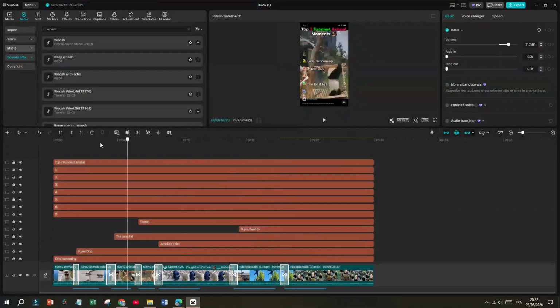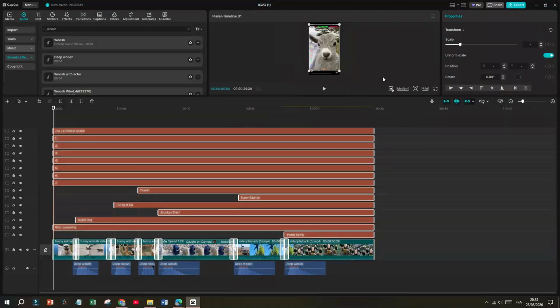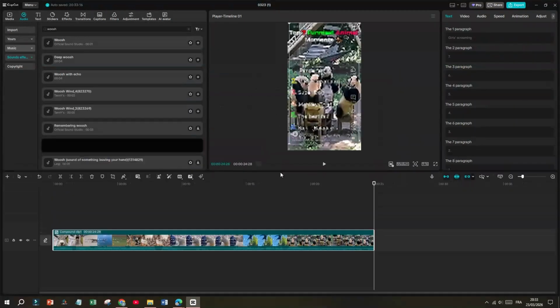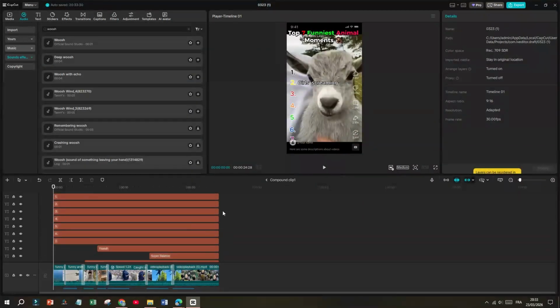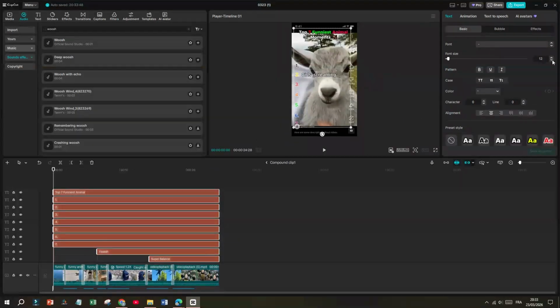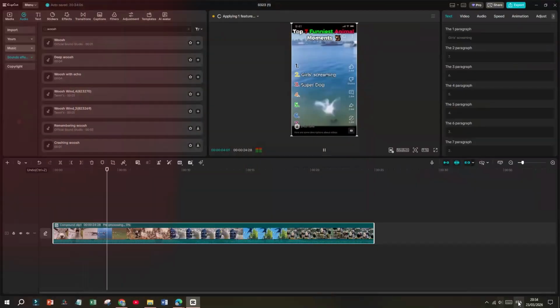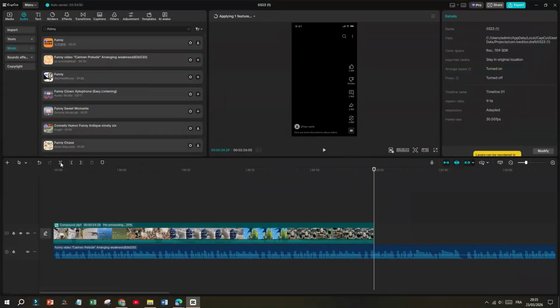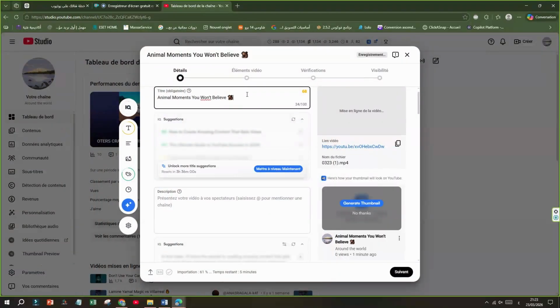Once the layout is complete, add transitions between clips to make the video flow smoothly. Then choose background music and sound effects that fit the mood of your ranking and make each reveal more exciting. After making the final adjustments, export your video with the best quality settings and it's ready to upload.